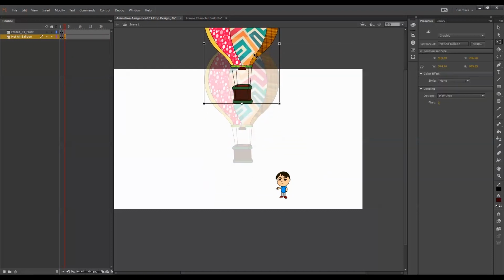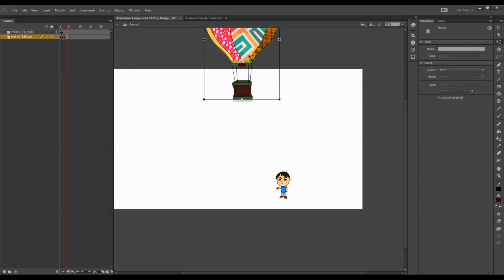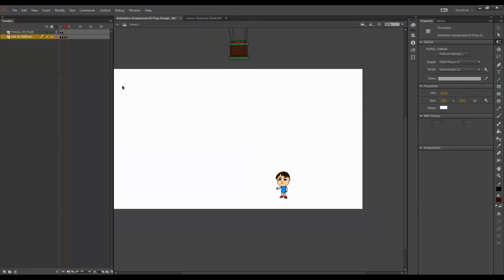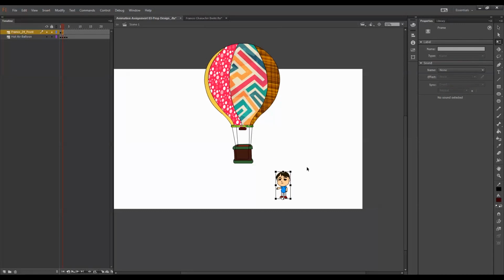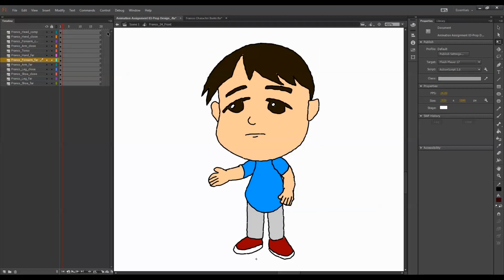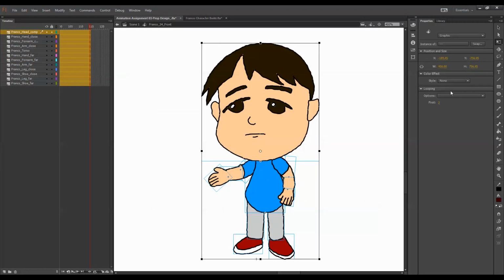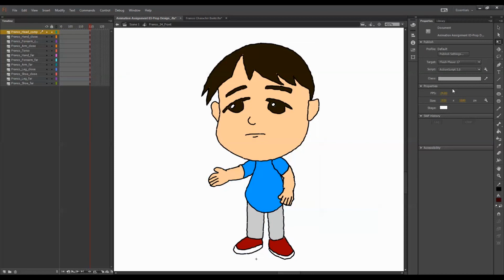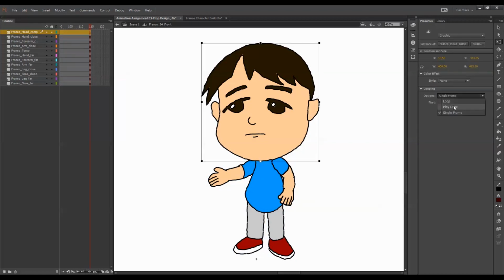So, to give you an idea of what will happen, it's going to have the hot air balloon exit off screen, and Franco's going to turn around and react. I'll extend his exposure a little bit, F5, and we'll set him to single frame. You'll see the first is set to 2. I'll set that back to 1 and make sure everything's set to single frame except for the head. I'll set that to play once.